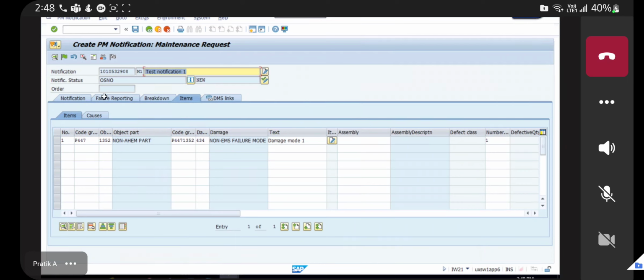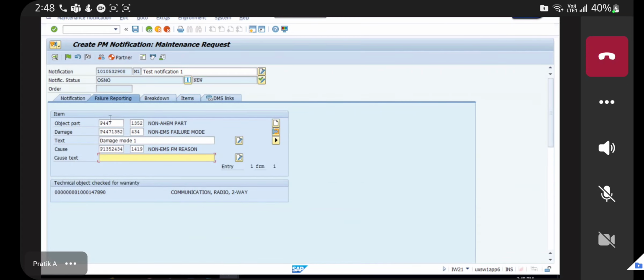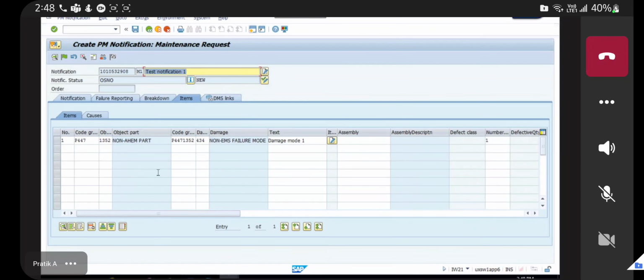So in failure reporting, you have the option to only enter one object part, one damage, one cause, right? So in case you want to create more, you can create more items here, but it's the same thing. This is the same screen, failure reporting.